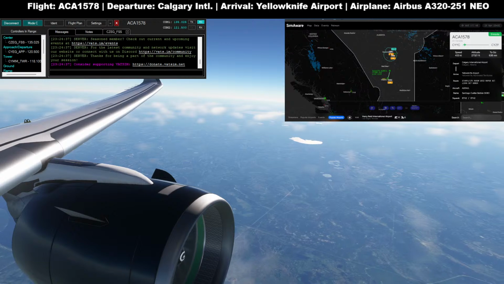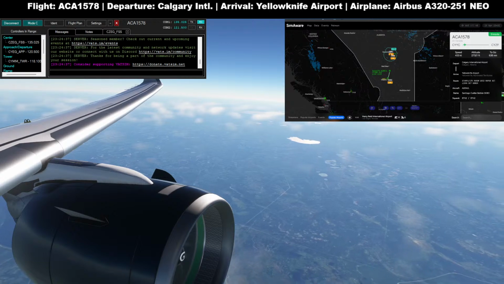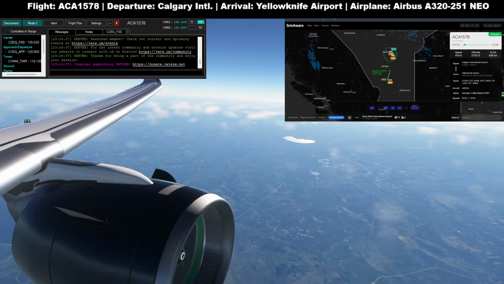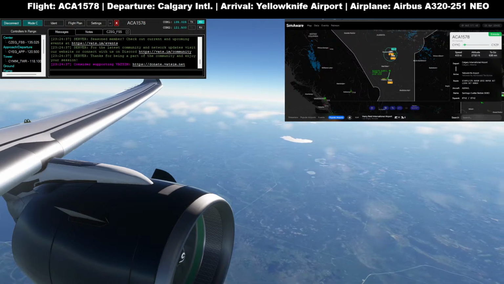Zero Bravo Alpha, you're cleared the RNAV Zulu runway 26 approach via Lisa. Cleared for the RNAV 26 Zulu via Lisa, Zero Bravo Alpha.